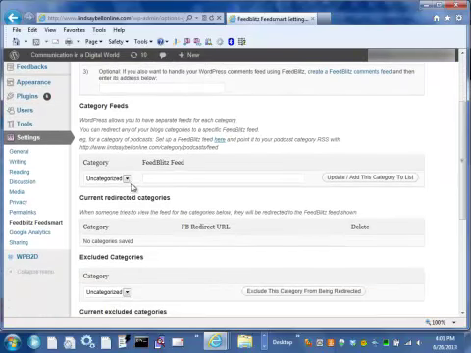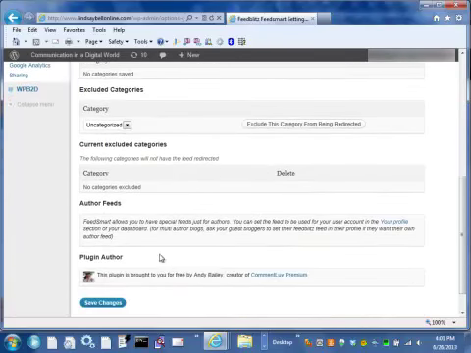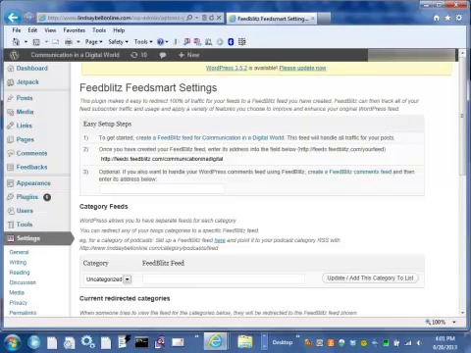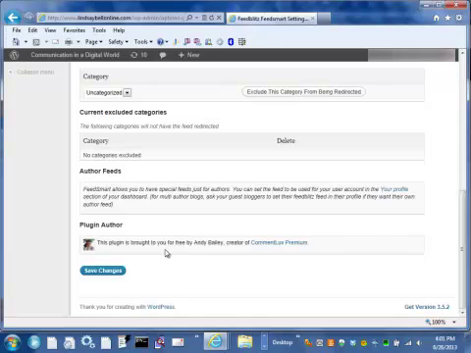For example, we can create category feeds for individual categories. This particular site doesn't have any. We can exclude categories. We can do all the feeds. It's a whole lot of good stuff, a lot more flexibility in terms of redirections, but this is all we want to do. So scroll to the bottom, save the changes.